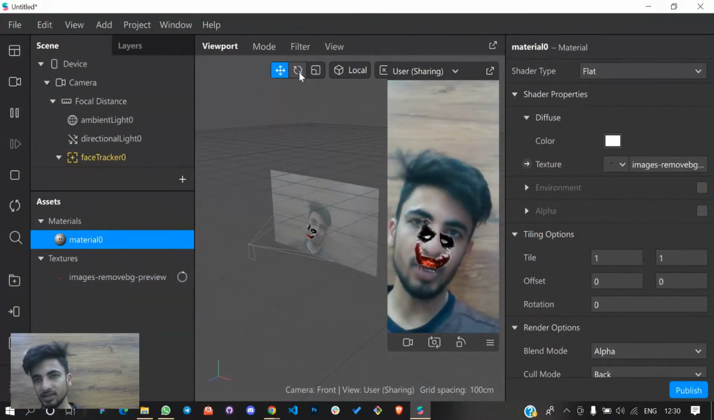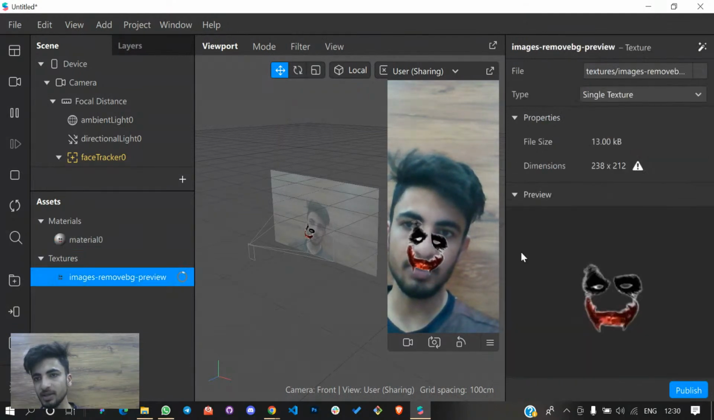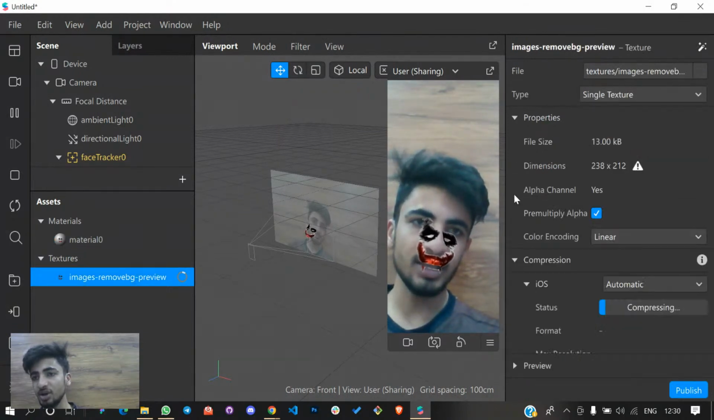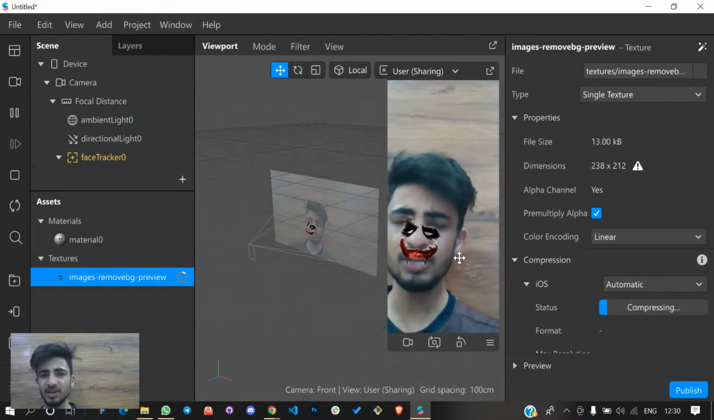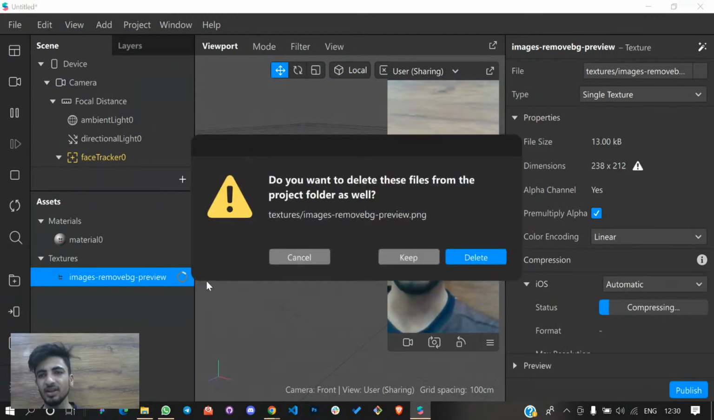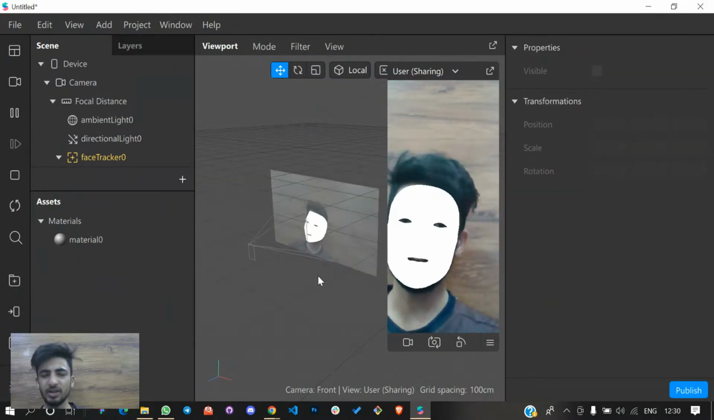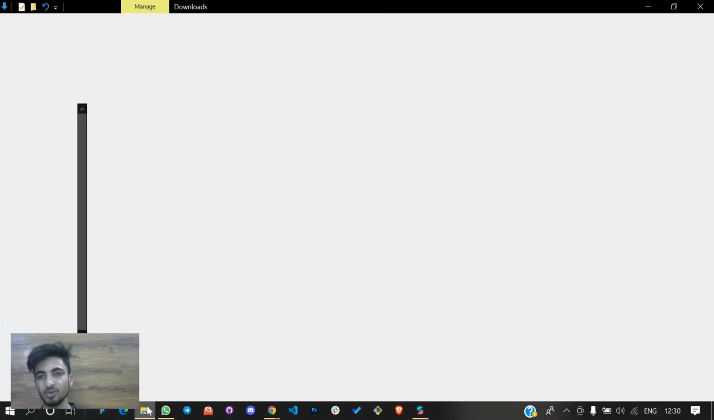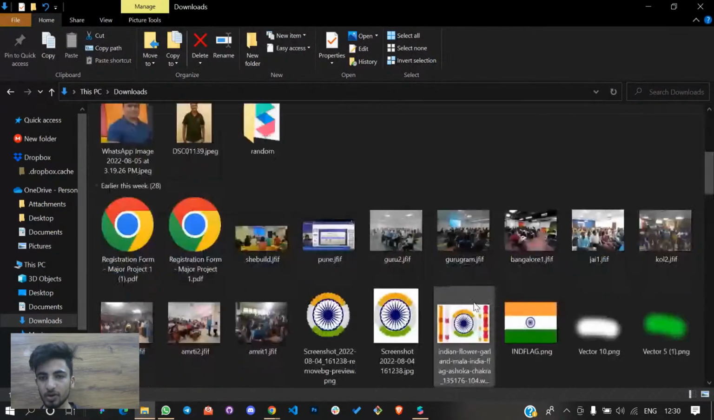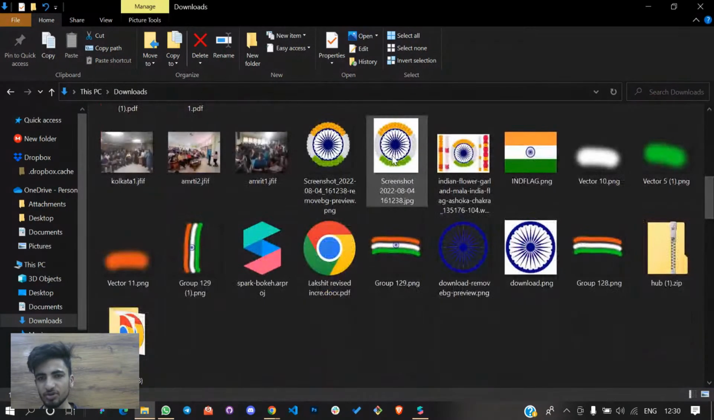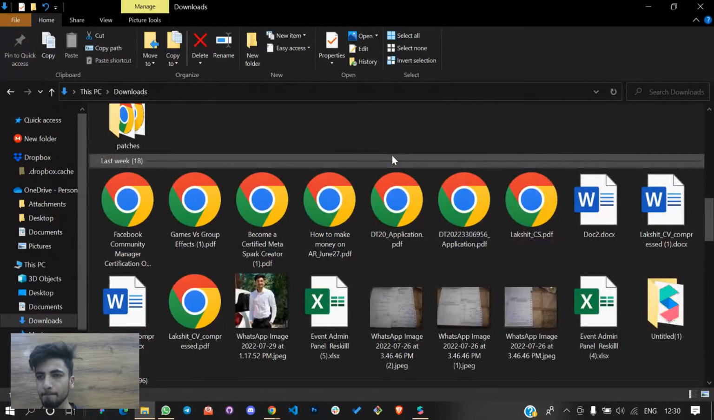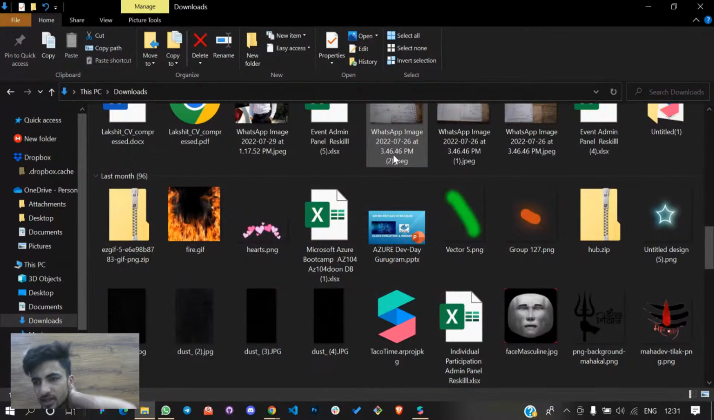Now we have to adjust the size a little bit because this image doesn't have the right dimensions. That's why it's not fitting in the right way. If you want to fix this, you have to use a little bit of Photoshop. But I'm not going to use Photoshop right now because what I want is something else.